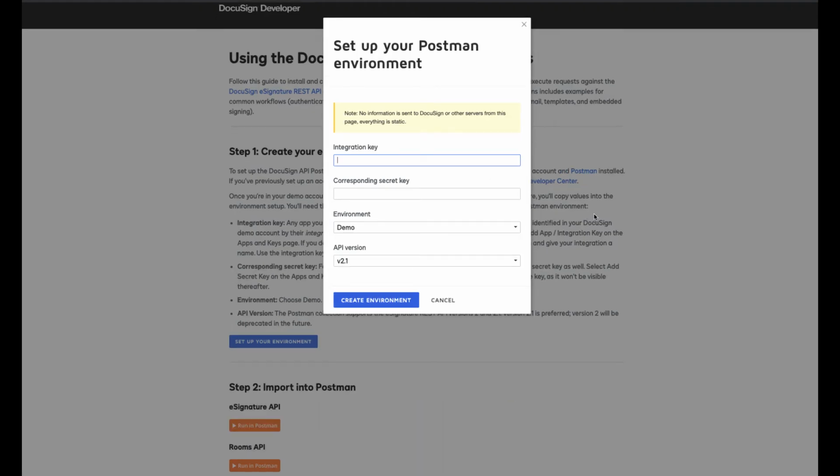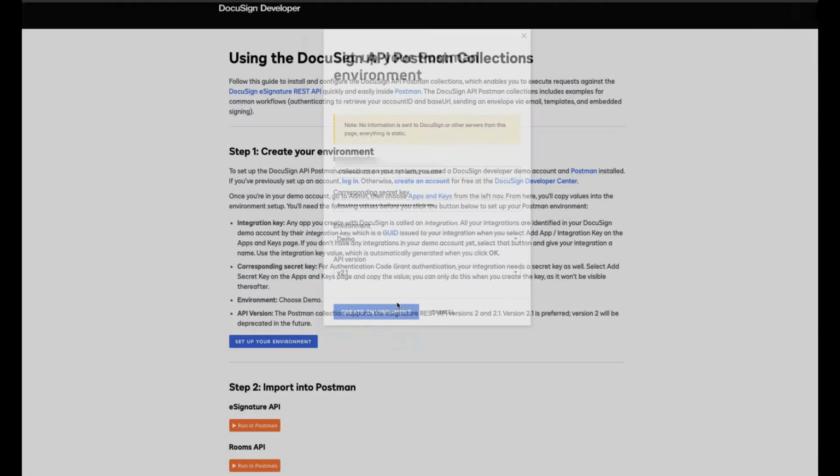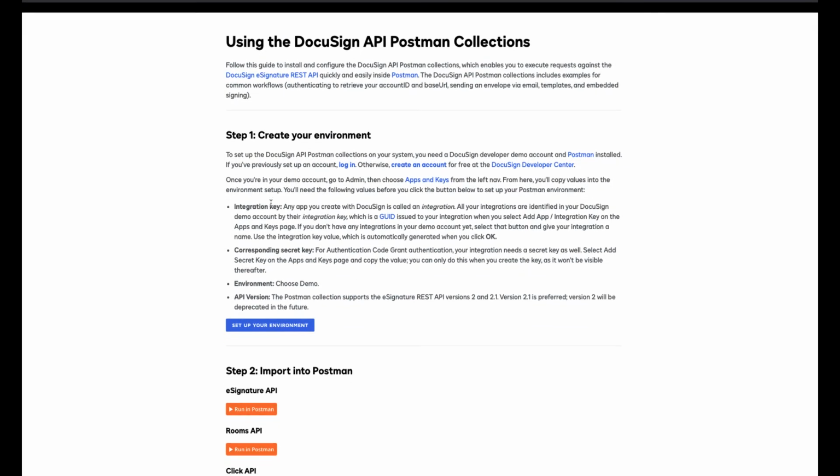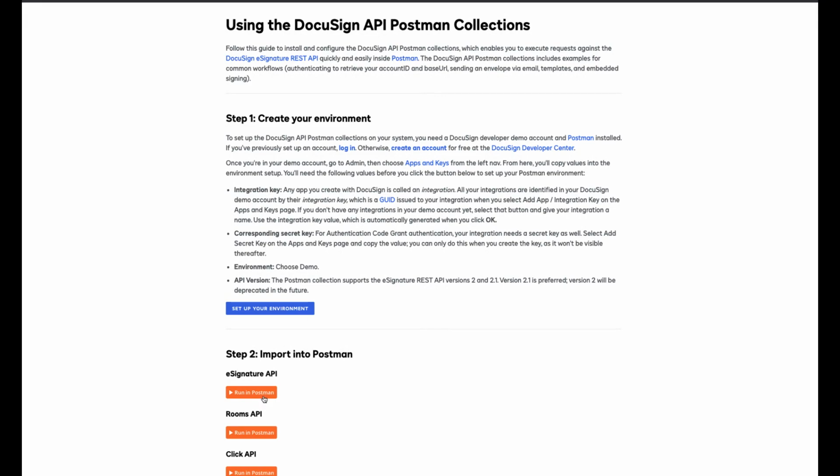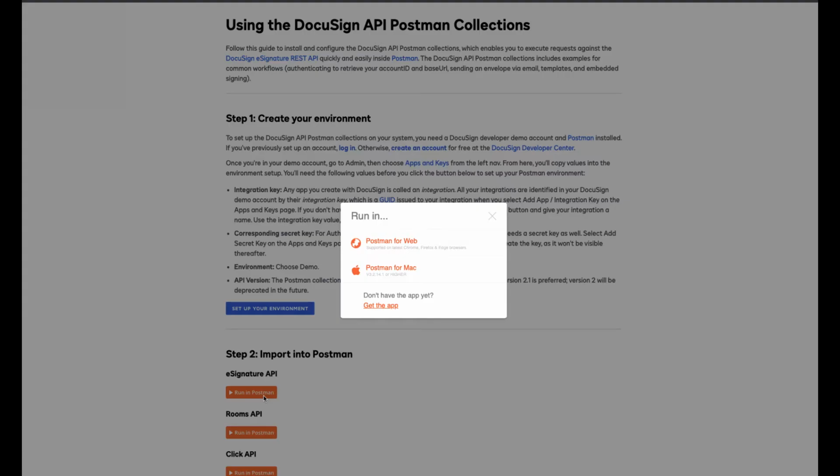Now navigate back to our Postman page and paste the integration key and the secret key that we just created. Then go ahead and create the environment. Then click Import, which will trigger a dialog box to appear. Select your preferred Postman client app from those listed. I'll be using the Mac version in this tutorial. The collection import should only take a few moments.